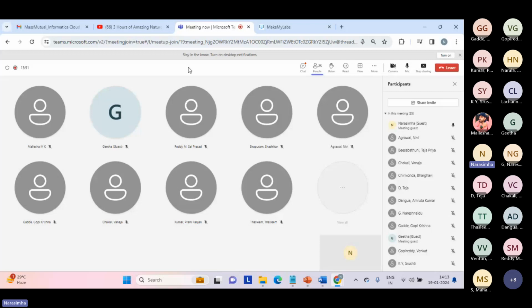Now the next question: let us say we have web service providers. For example, FedEx, or if you take the Indian Postal System or USPS, which is the American Postal System.